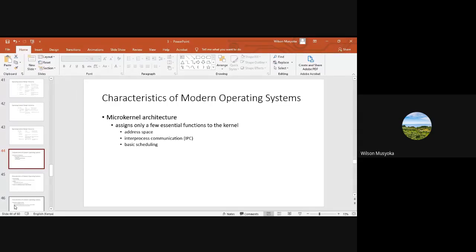So modern operating systems have the following characteristics. One of the characteristics is the microkernel architecture. When we are looking at the microkernel architecture, we are saying that there is that assignment of few essential functions to the kernel, and the kernel will be given address space. That is why some files you can never delete them, some files can never be stored somewhere in the C drive, in the process communication and basic scheduling.